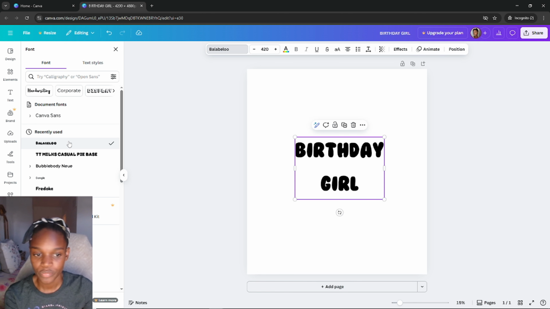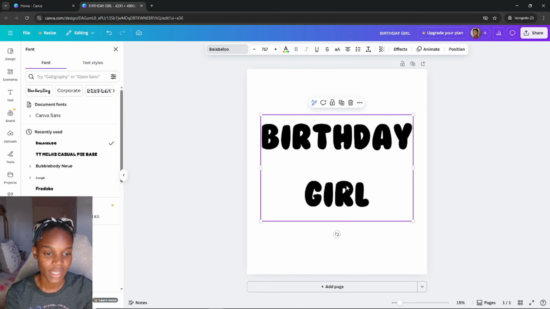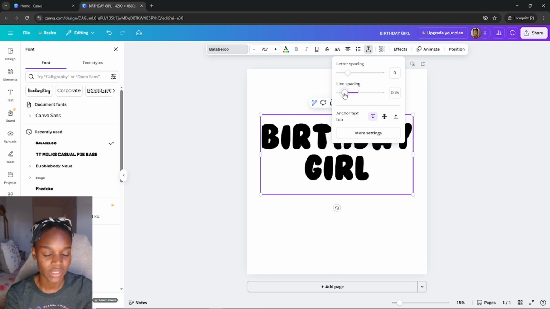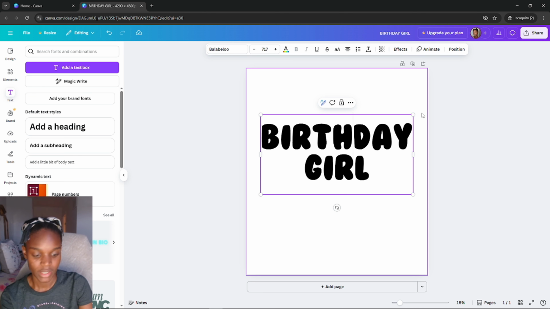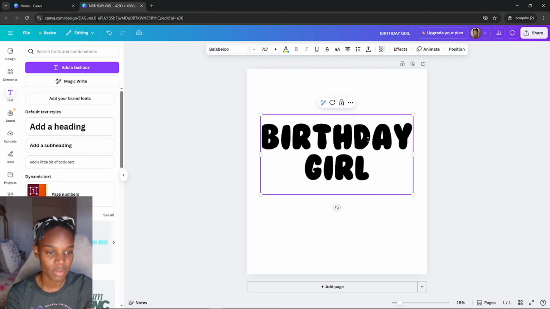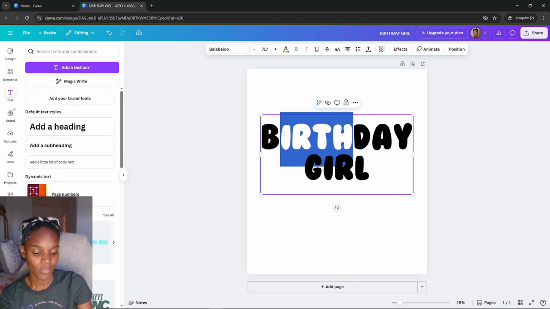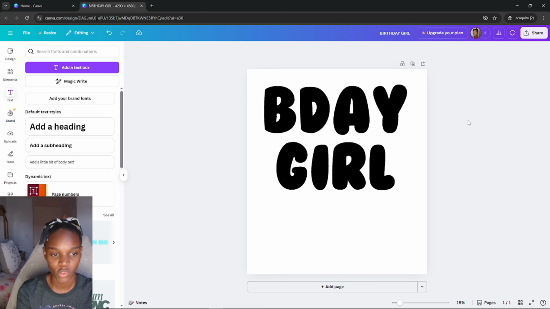But here, I think we might go with this font here. Now I'm going to bring the text closer together. To do that, I would need to go over here and lower the line spacing. I might want to adjust this a bit, maybe separate birth and day, or mix it up, maybe just do B-Day. I'll mess around with this a bit and figure out how I want to do the layout for this. Okay, so for now, this is the way I'm going to leave it.